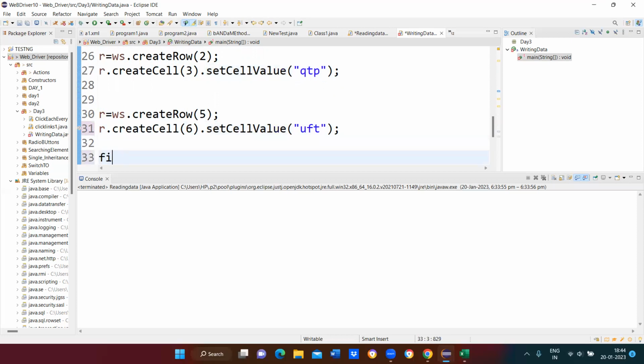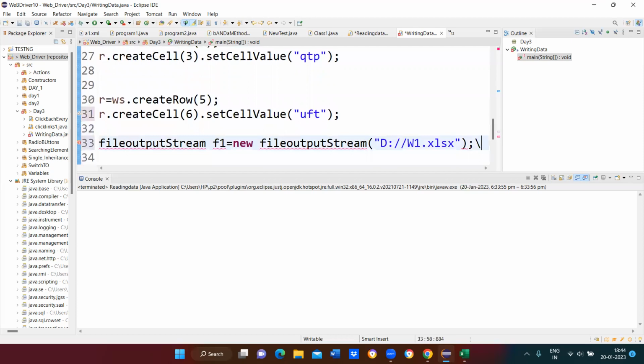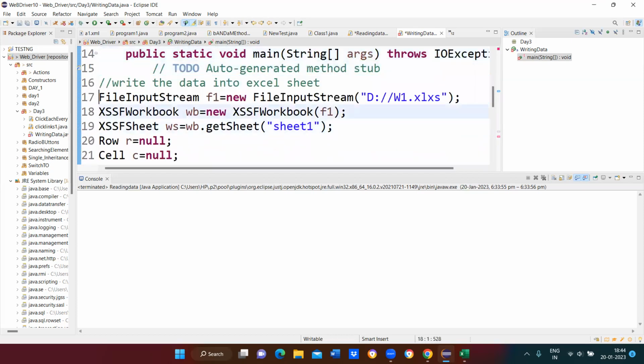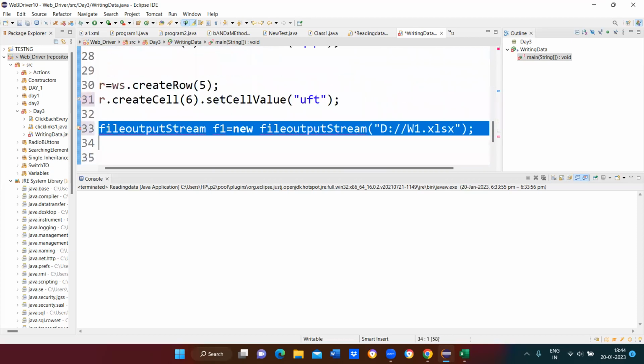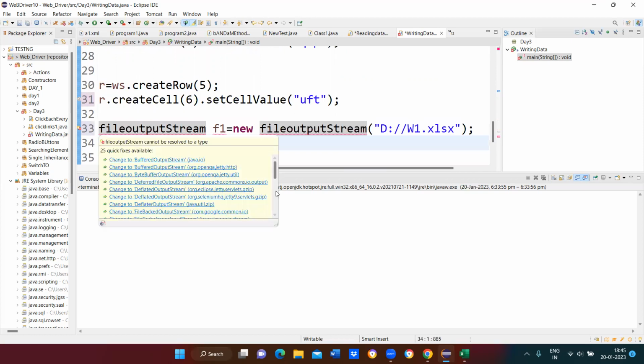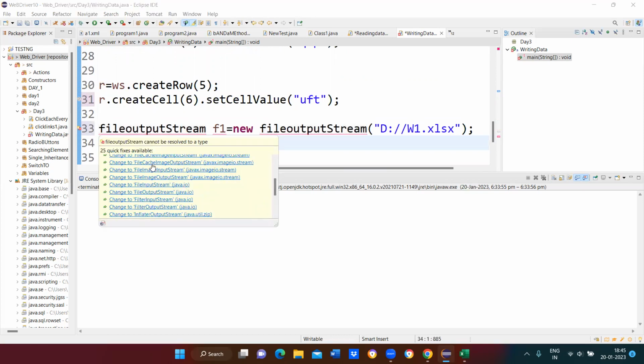So we need to write a FileOutputStream. F1 equal to new FileOutputStream of d://w1.xlsx. Why are you writing it again? We already created this empty Excel sheet, and in this empty Excel sheet, I want to write the data. Okay? I want to write the data. Now change to FileOutputStream, java.io.